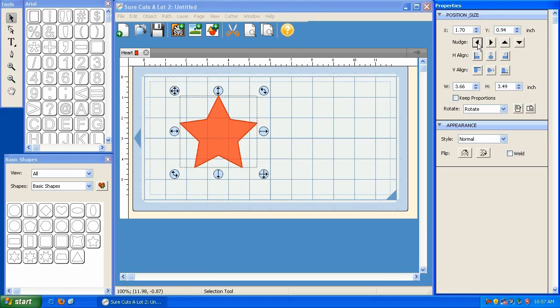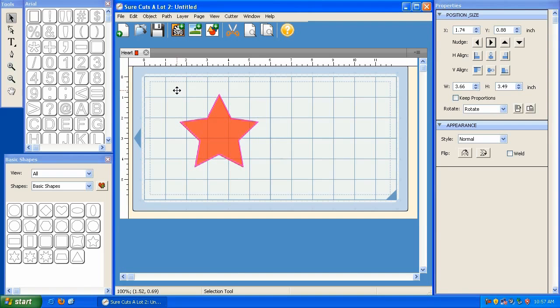These nudge arrows, with your element selected, when you click on them, will actually move your element 1/100th of an inch for each time that you click on them. So this is just for a very precise movement. Because if you try to move it yourself, it looks like I'm moving it about 2/100ths of an inch. So this is a little bit more precise.